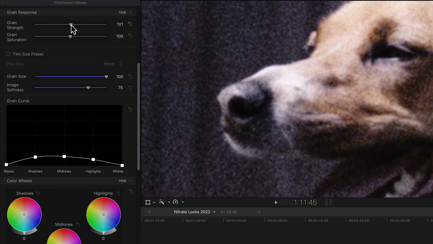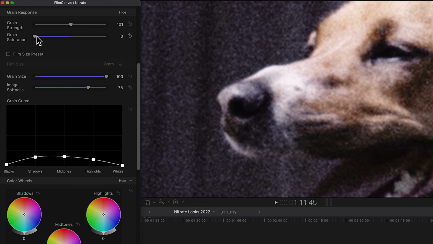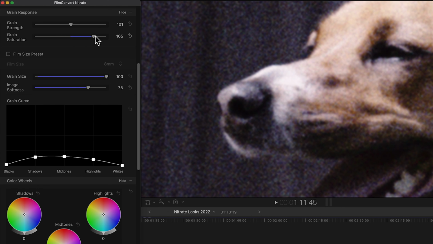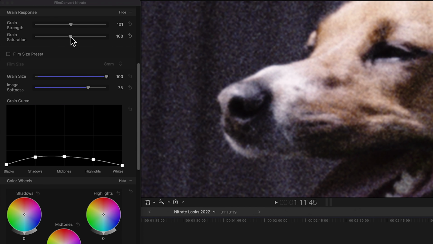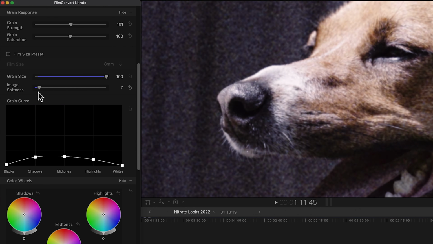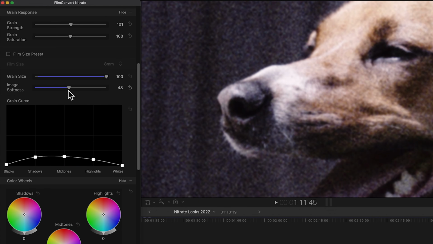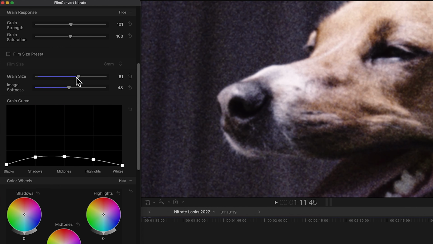The grain saturation can be an interesting control to play with. If I was to select the monochrome film stock, the grain profile becomes desaturated because that's the grain profile of monochrome film stocks. But I could add traces of color to the image, and vice versa by desaturating it with a color image. The softness control changes the overall softness of the image, and then of course the grain size control.